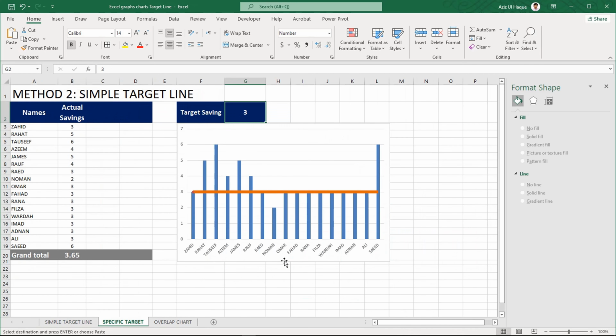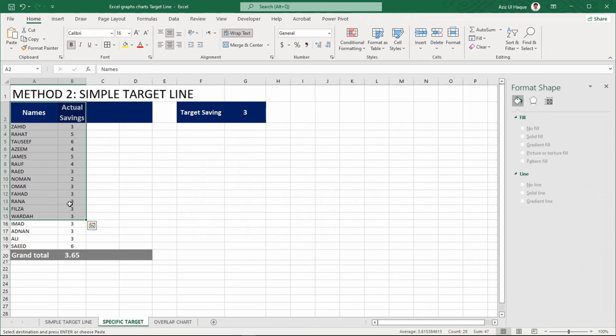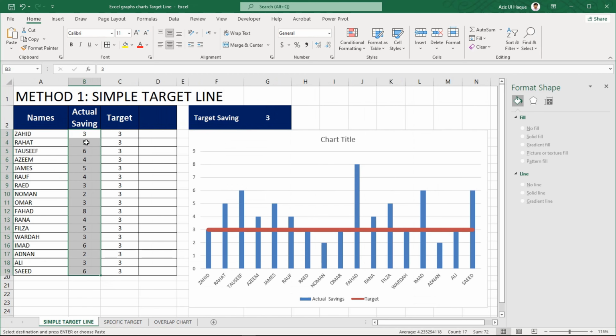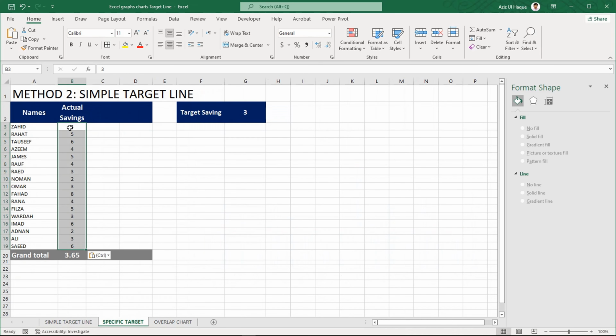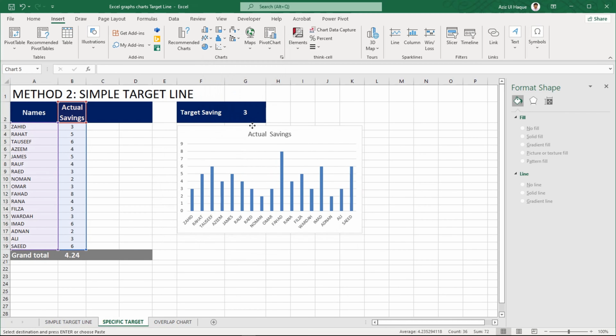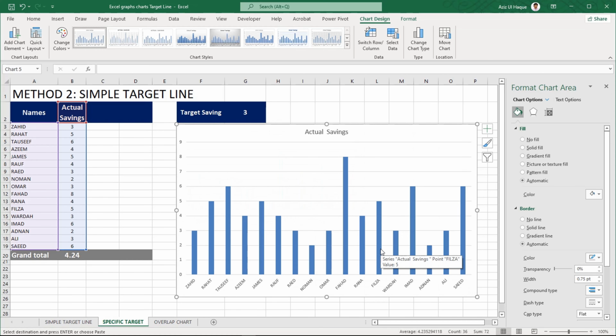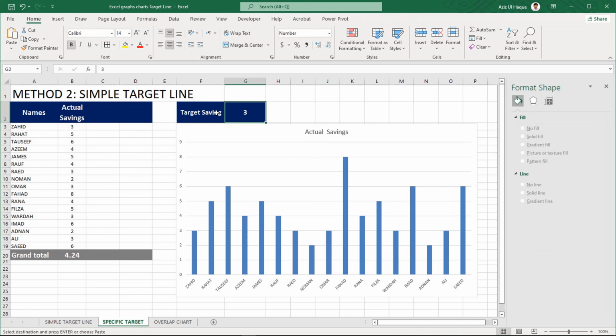Now the second method is here with the scatter chart. We will see that one. Now I'll select my data, copy this data and paste it here, the same targets. Go to insert, charts, create the chart. Now we have created a simple chart with the actual savings, actual sales you can say, anything you want you can say. Now this is my data. Now I want to create this target saving here in the line bar as a 3 target line.